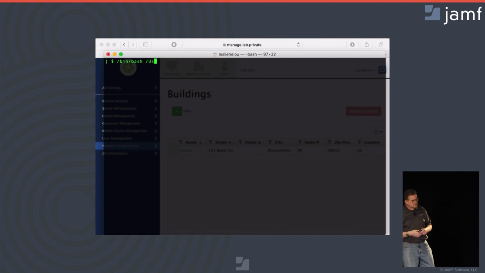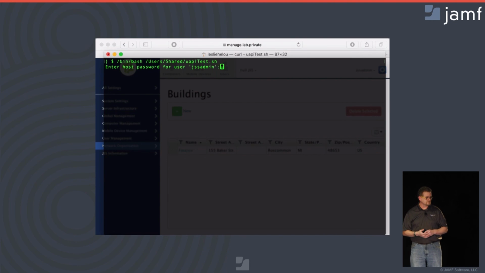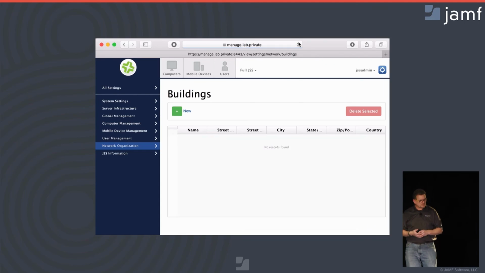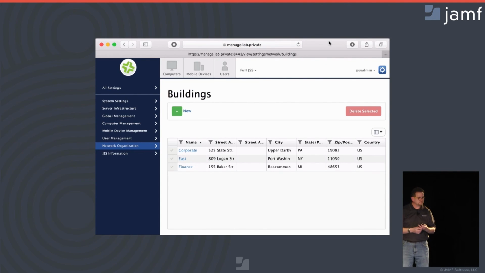Jump out to terminal, give our script a quick run. Our credentials. And there we have the full addresses. So I can certainly save a little bit of time.